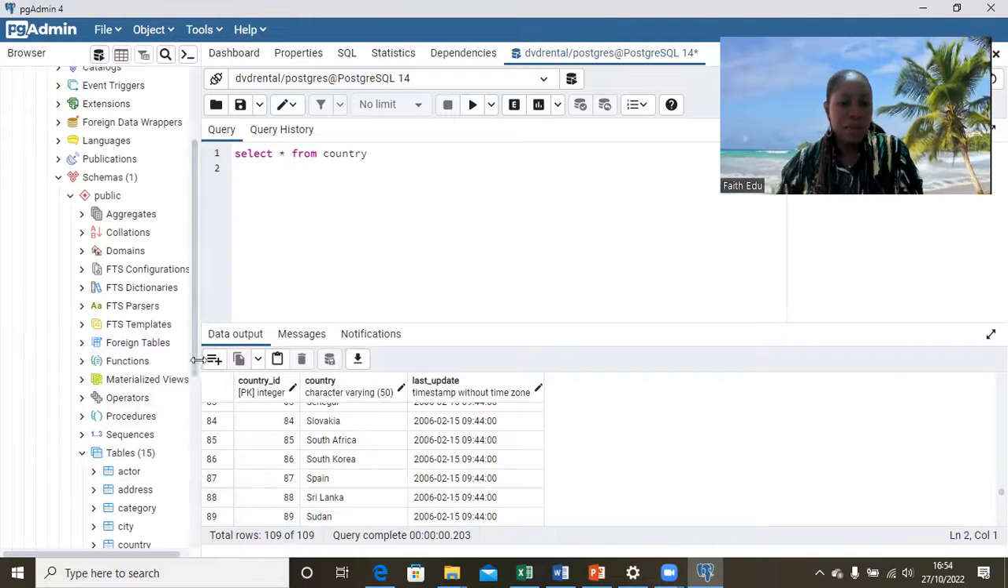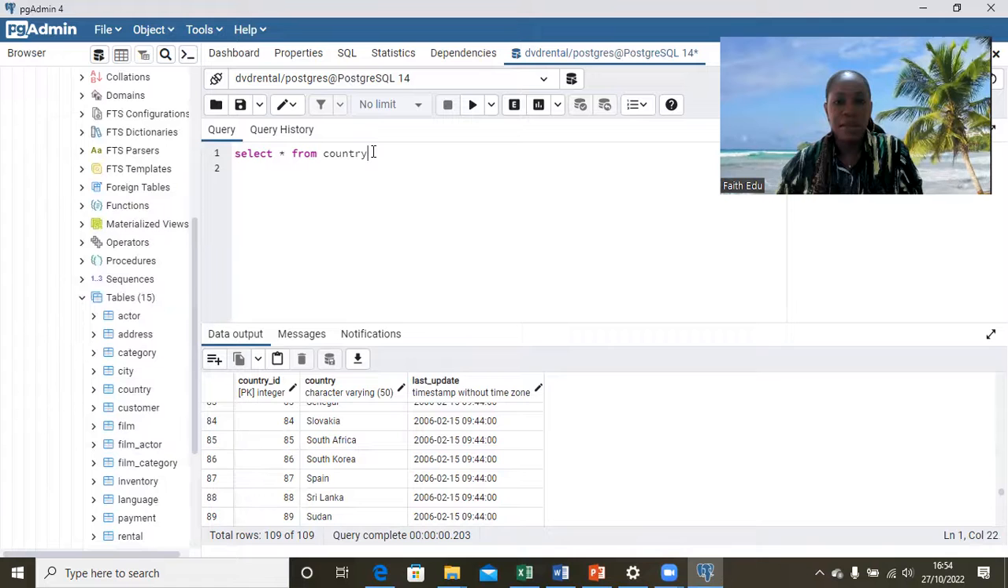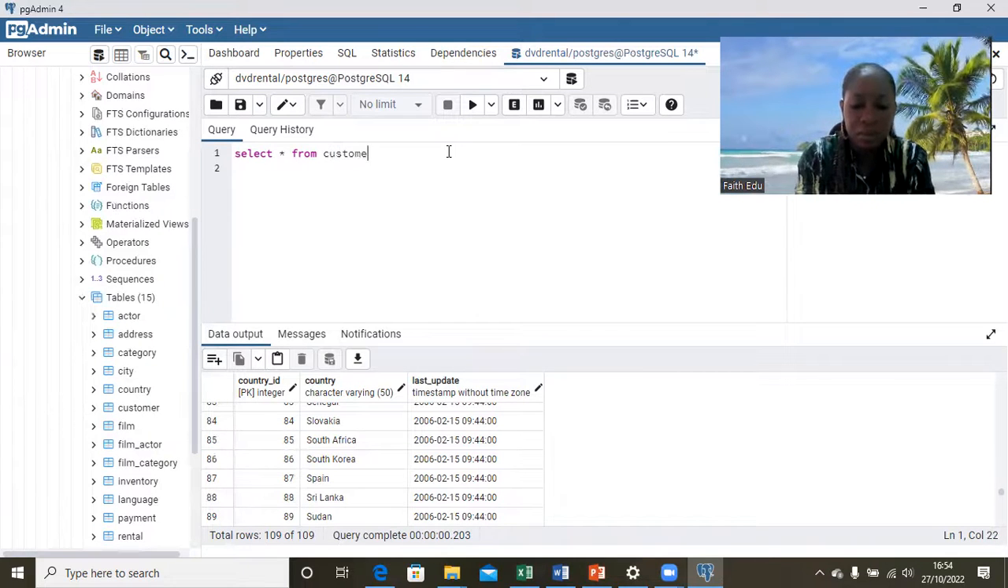So what are we looking at next? Let's see. Customer, the customer table.